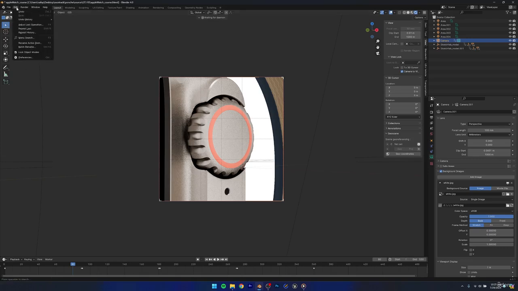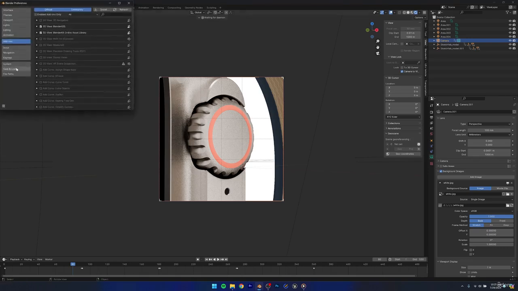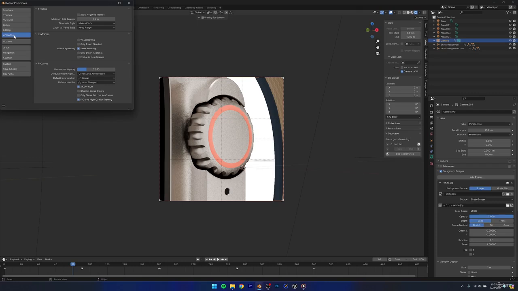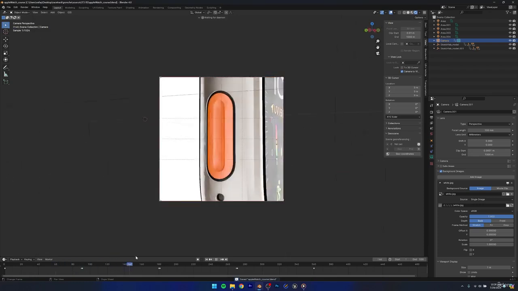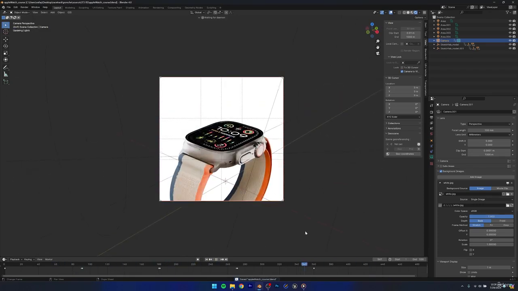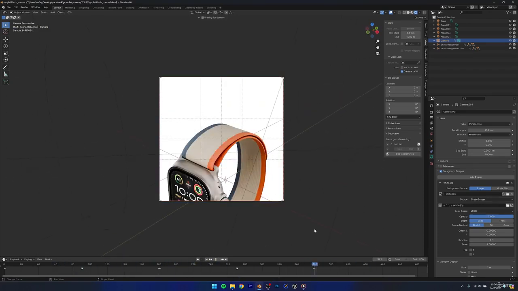So the way you can do that is by going to Edit, Preferences, then you can go to Animation, and Default Interpolation, just make sure this is set to linear. I think by default it's probably Bezier, so just set it to linear if you want it to affect all your future animations. So yeah, after this, it's just gonna snap back to the original position.